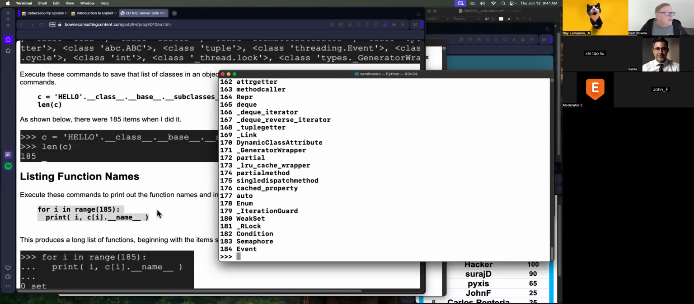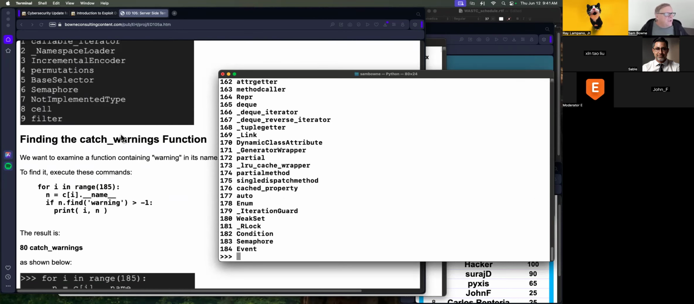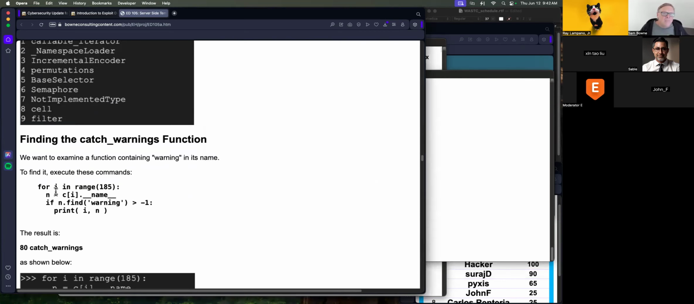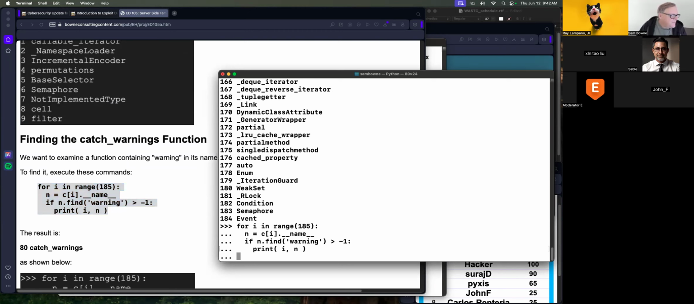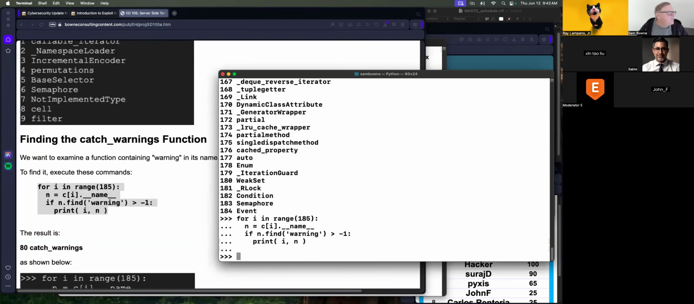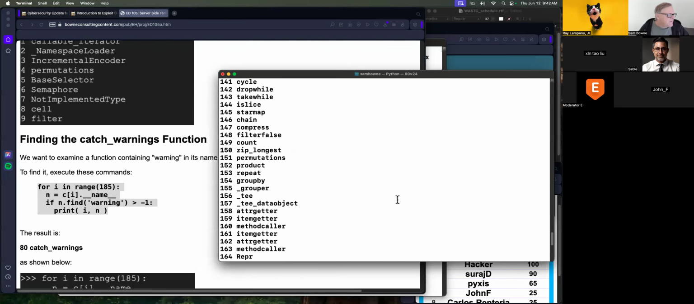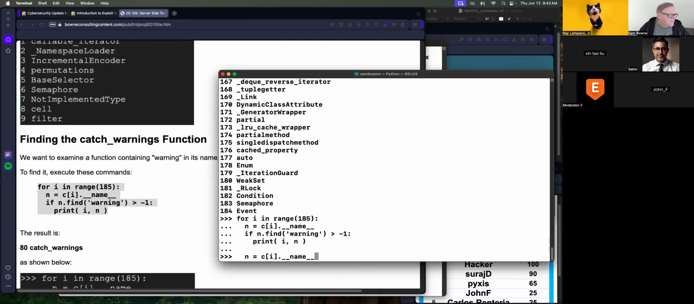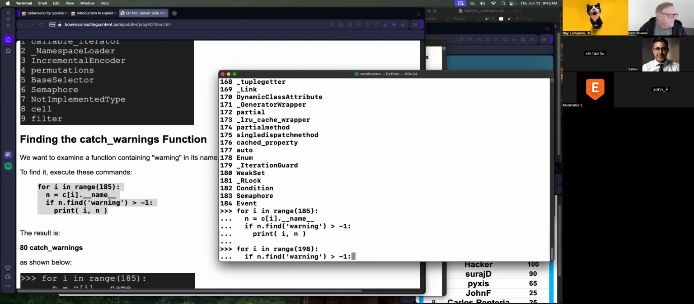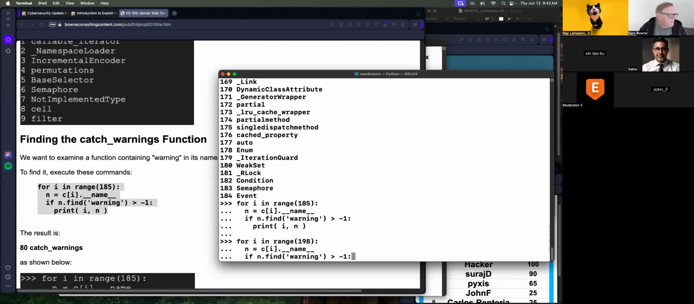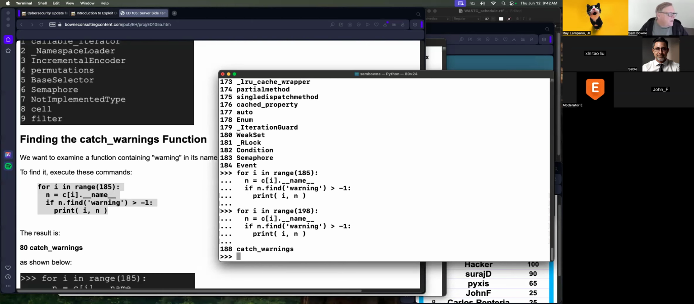So here's the name of them. Now the question is, is one of these subclasses useful? And it turns out catch warnings is the one that has the ability to import libraries. So if I find the one that contains the word warning, I didn't find it, but maybe I'm going to have to put in the full number. Now, the full number was 198. So let's try that. Yep, so number 188 is the one I need, catch warnings.